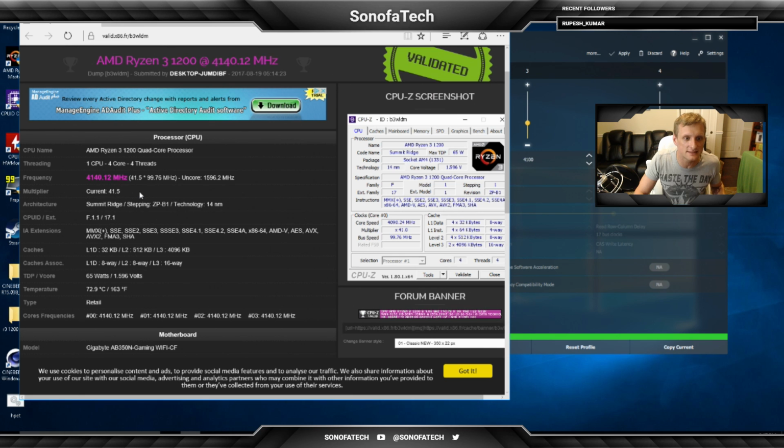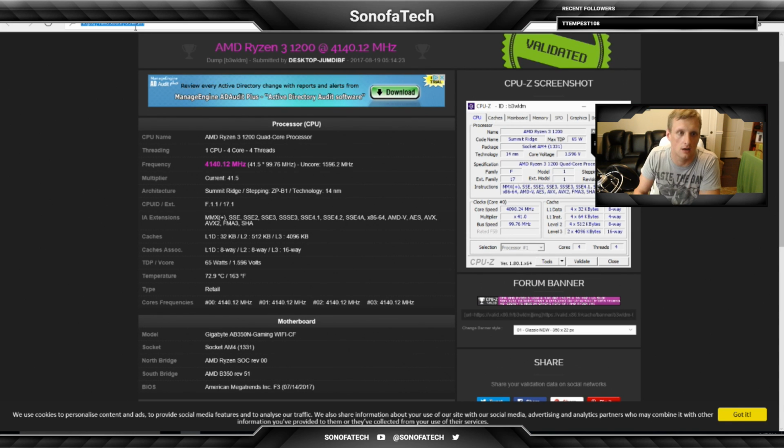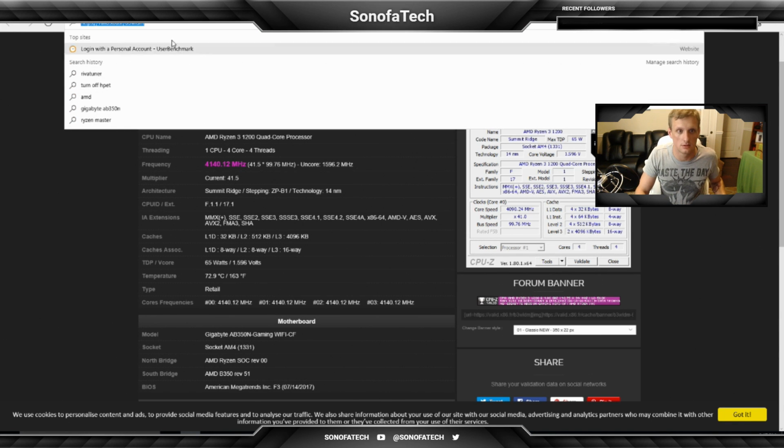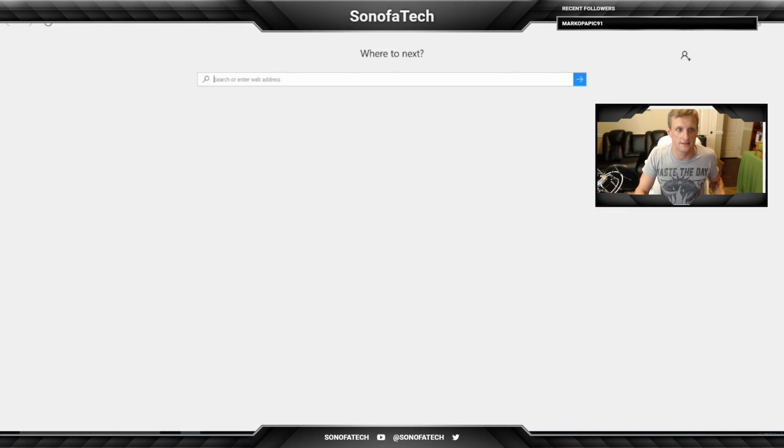Oh shit! Yes! Somehow the CPU validated at 4150. Oh, that is gold. That's gold.